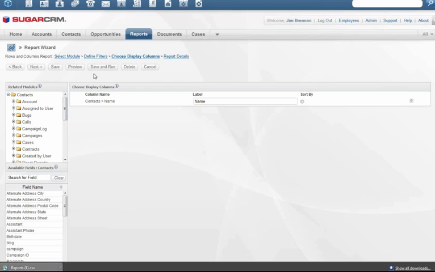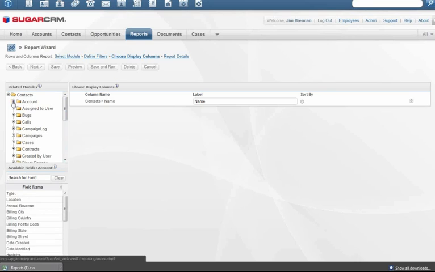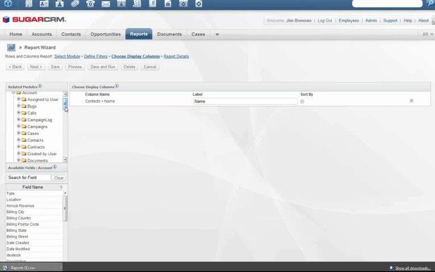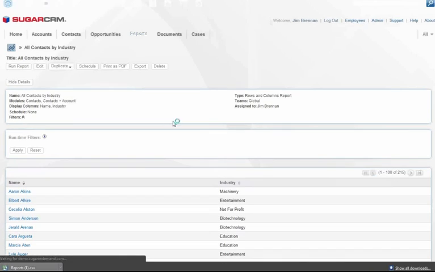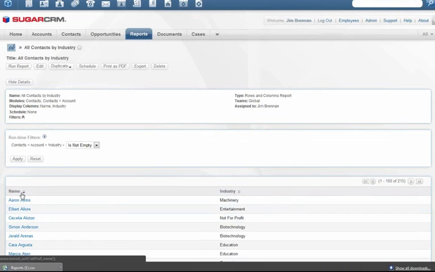This is just contacts by industry. I'm going to pull up contacts. I'm going to display columns here, and I'm going to show their account and the account industry. I'm going to sort by the contact name, ascending. I'm going to save and run this just so you see what the output's going to look like. So here's the contact name, it's sorted alphabetically, and here's their industry.